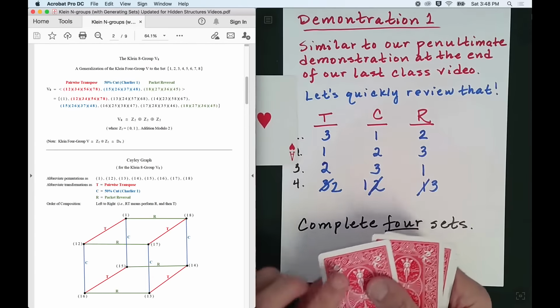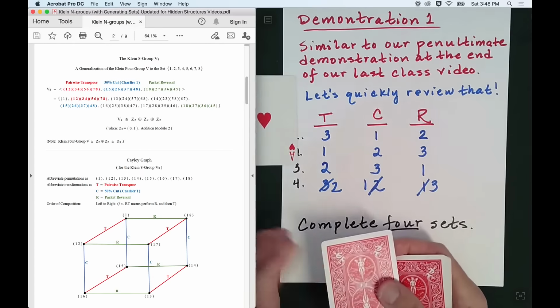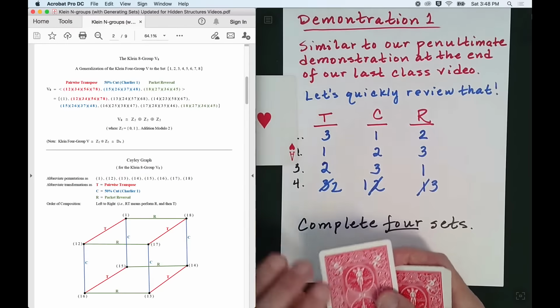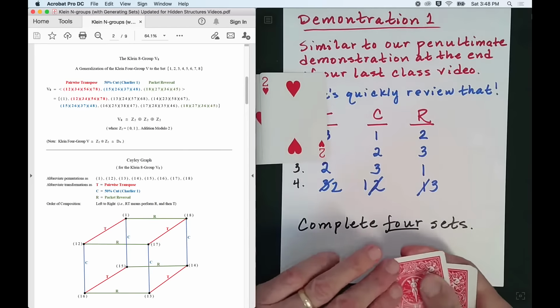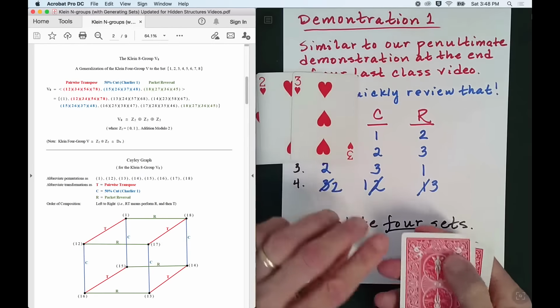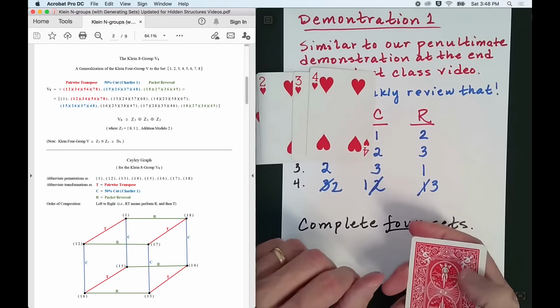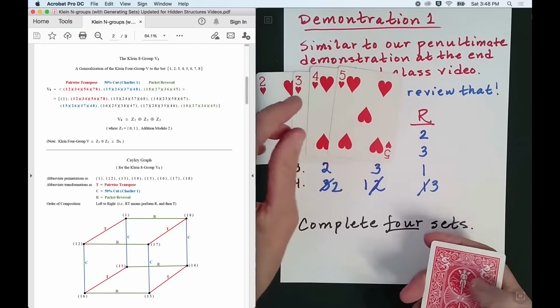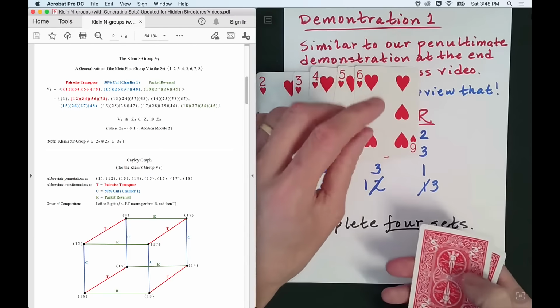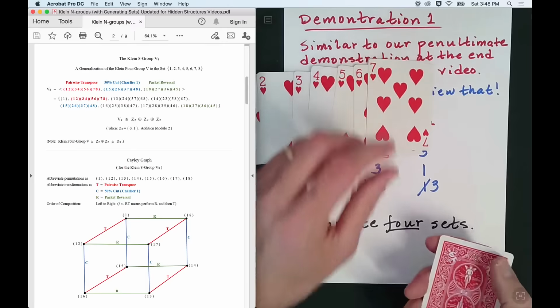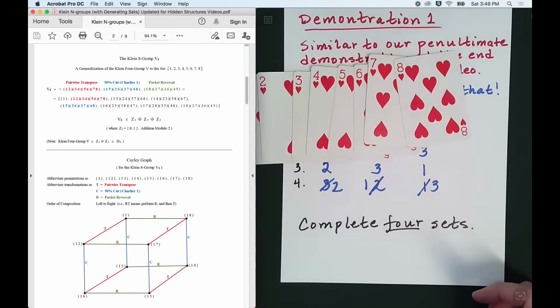Okay, well, that's interesting. The ace. Yeah, that's true. We did start with an ace on top, so that's kind of nice. 2, 3, 4. You've got to be kidding me. 5. No way. 6, 7, 8.